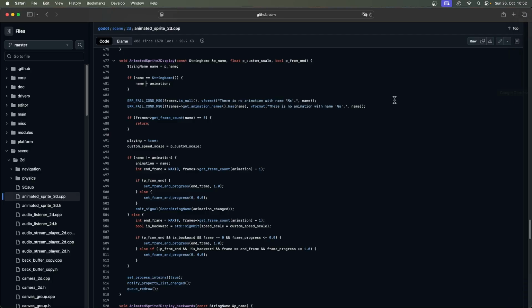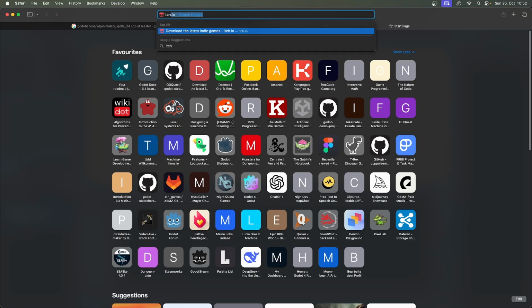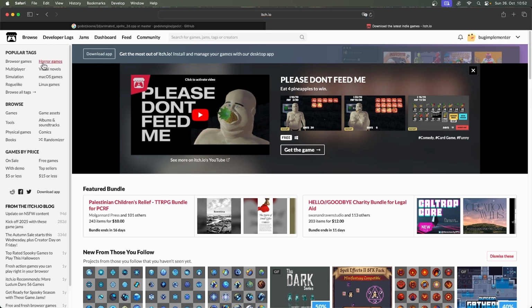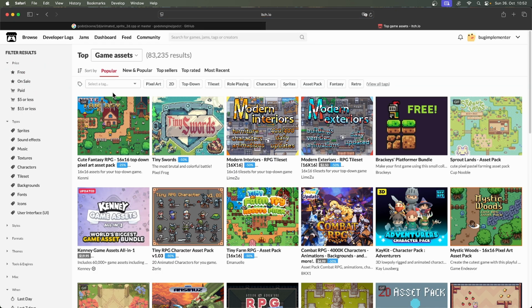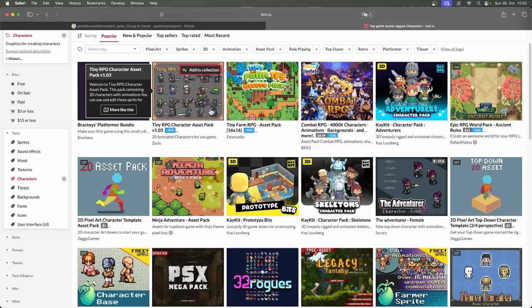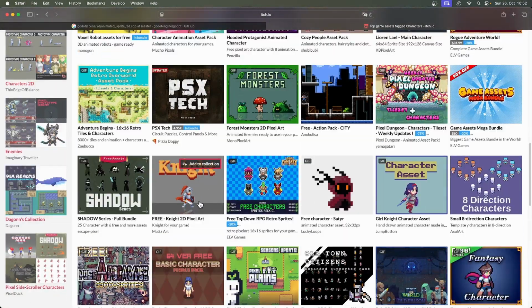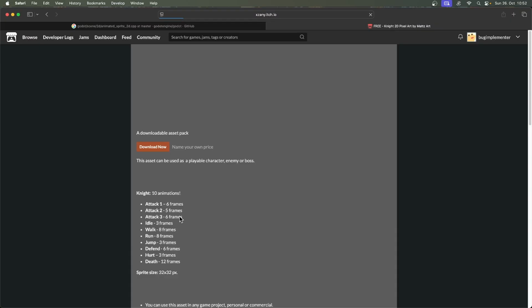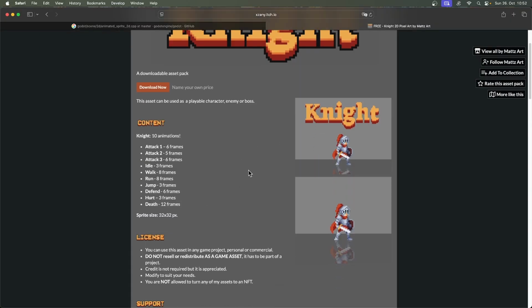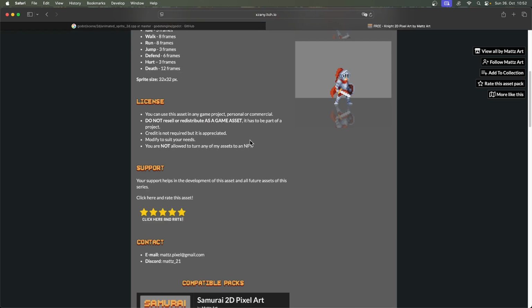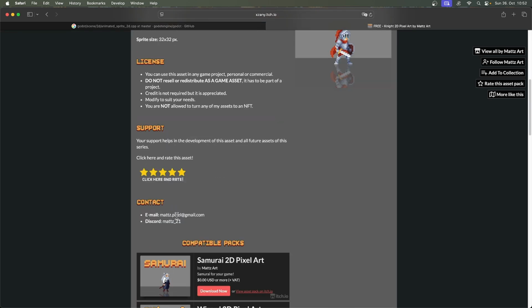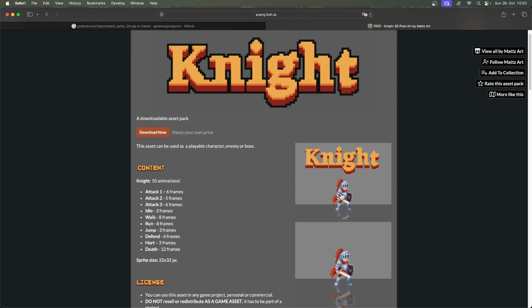You can head over to itch.io. As we did in an earlier video, you can go to game assets and write in characters. And you can basically take anything you want from here, but I recommend you to use the knight right here because it's free and we can use it for learning purposes. You download this. Yeah, it's really awesome. It's Matt's Pixel. Yeah, so really cool pixel art, I appreciate.